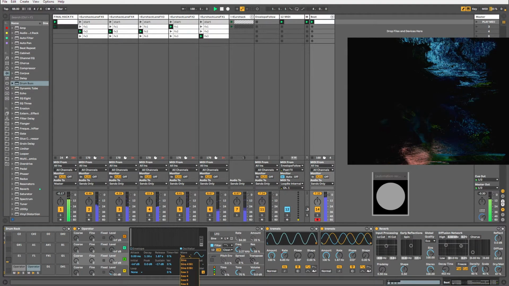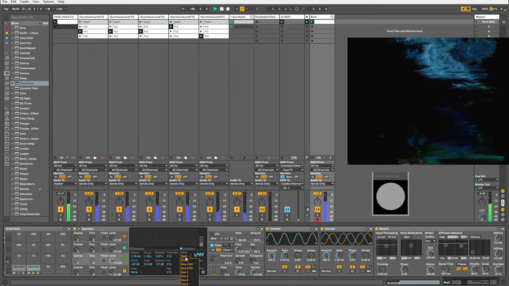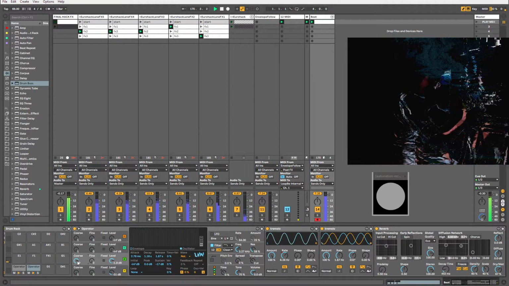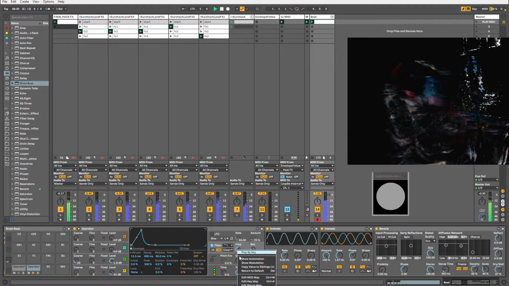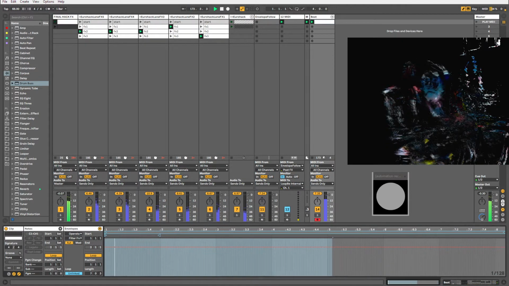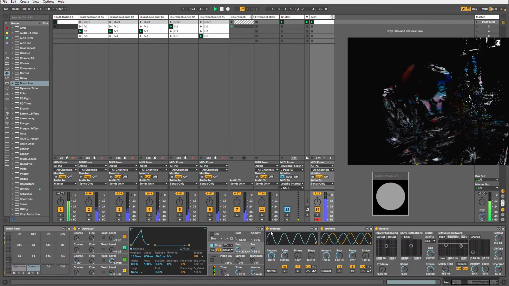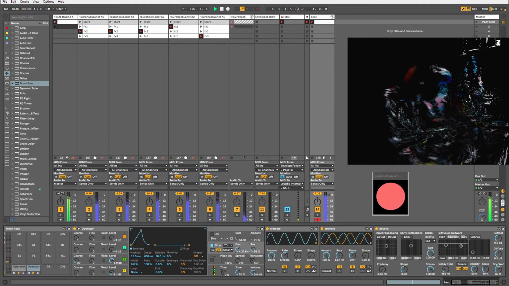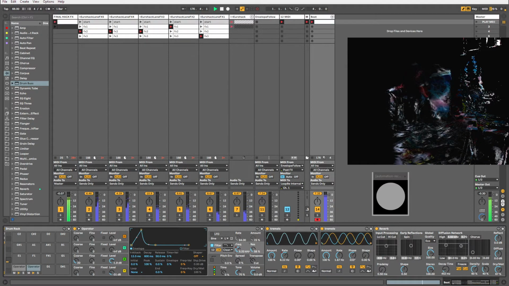Let's see what happens if we add another white noise in here. Probably not much. I think a lot of it's being filtered out anyway, but let's try a white noise looped. And yeah, let's go ahead and automate this. Pull you out there, and then let's hold down shift and get some incremental movements when I pull this knob.